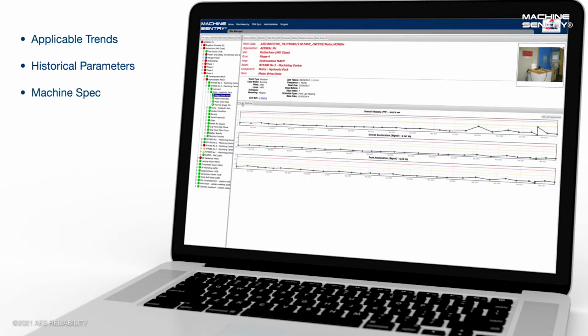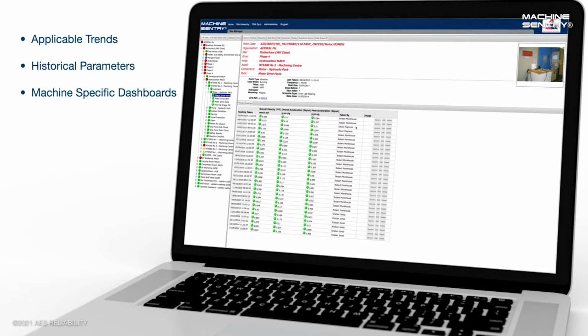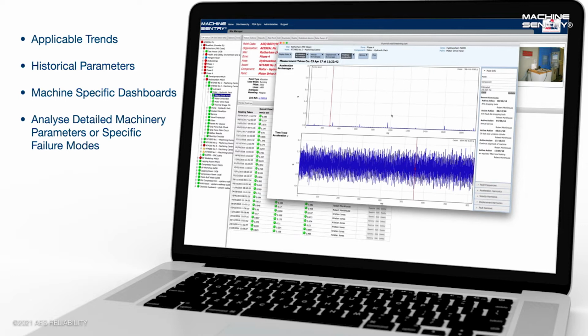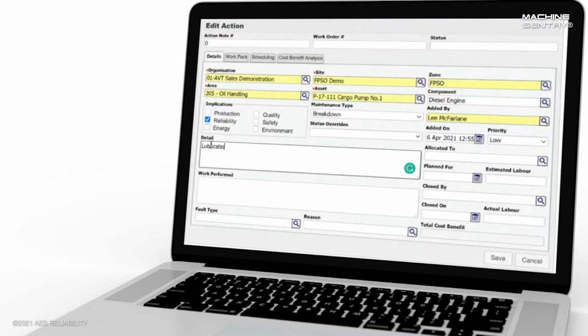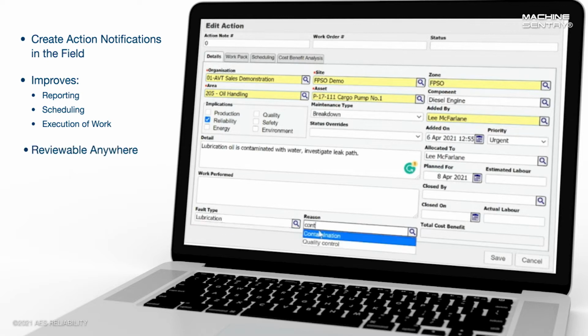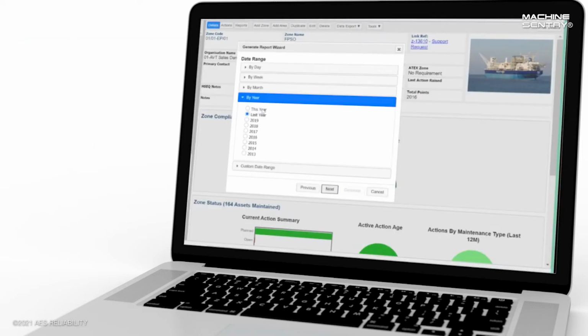Customers can view simple trends and historical parameters via machine-specific dashboards, and the advanced user can analyze detailed machinery parameters or specific failure modes. The system allows users to immediately create action notifications in the field, allowing an improvement of reporting, scheduling, and execution of work order activity that can be reviewed by management anywhere in the world, either at full organization or site-specific level.